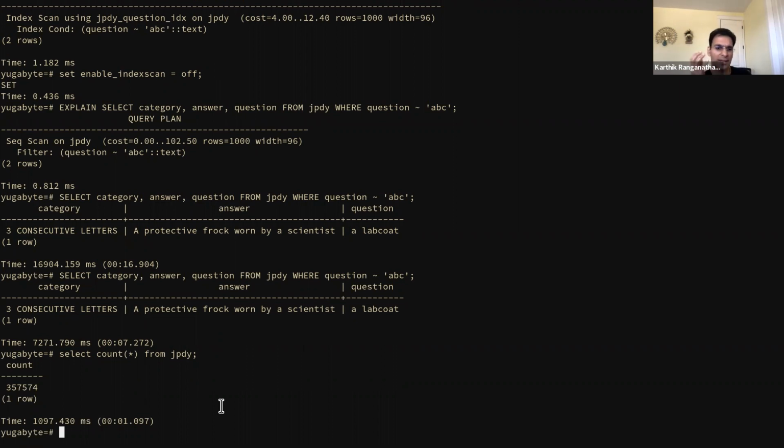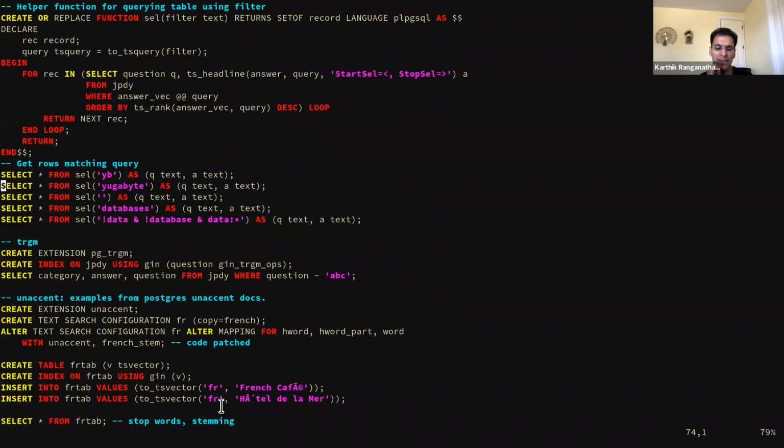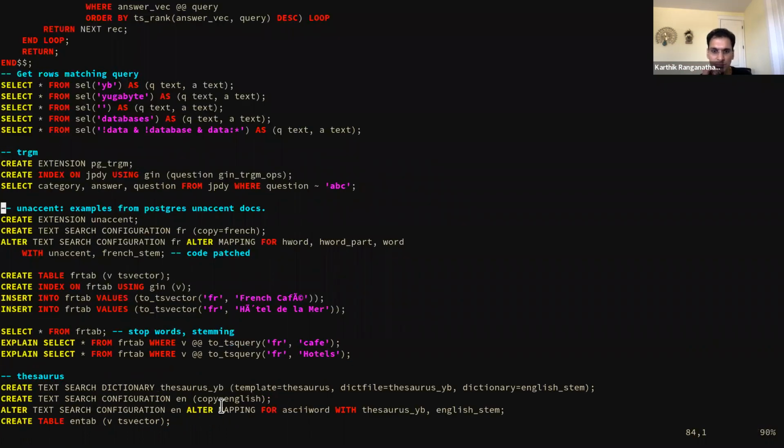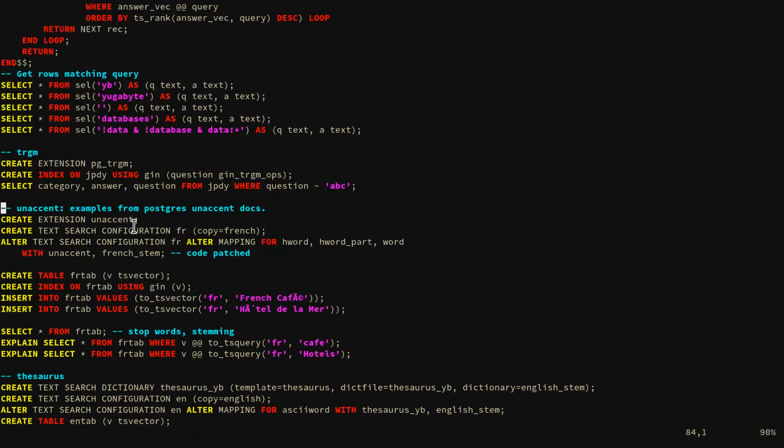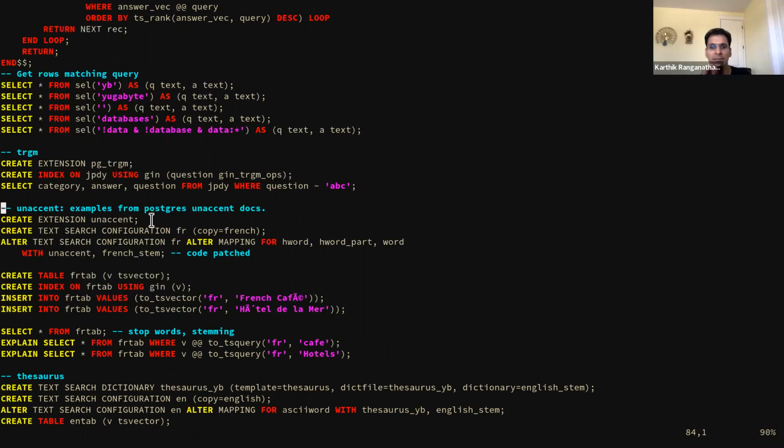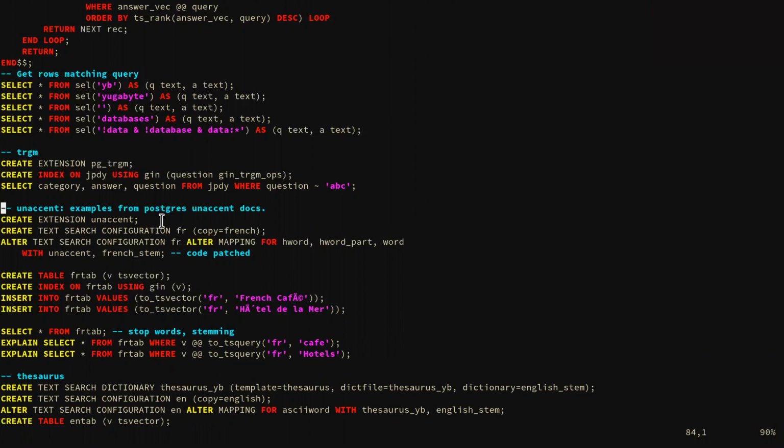Let's talk about what other stuff you have. Okay, can we talk about stop words and stemming and other advanced features, or maybe let's look at JSON, the document data type, or do the stop words and stemming. So Postgres has this extension, unaccent. We can use it to remove the accents from words.